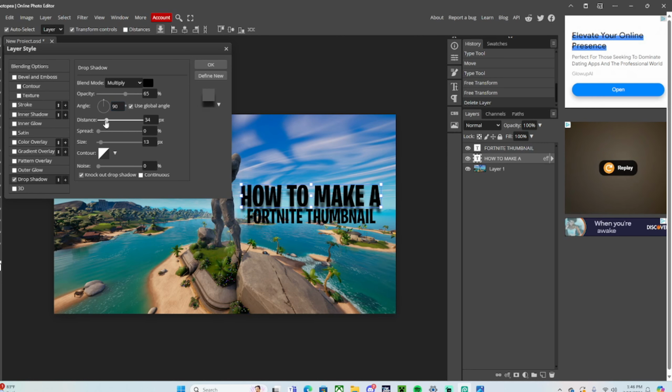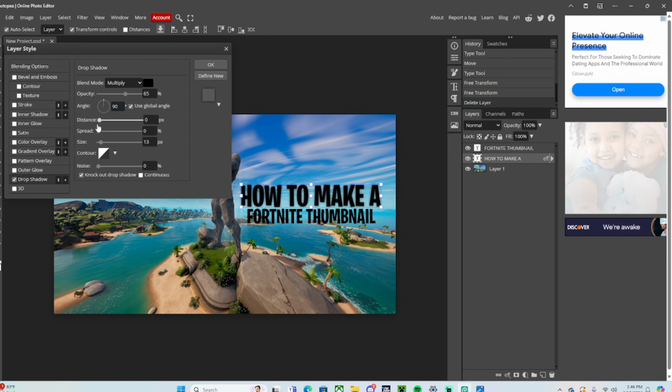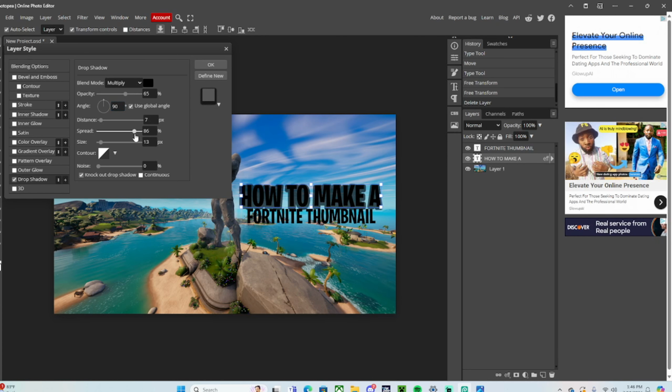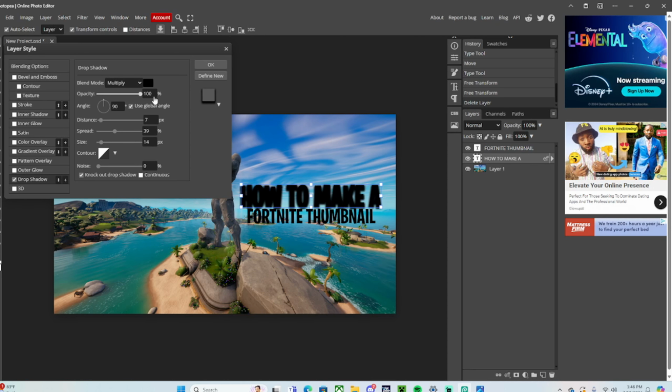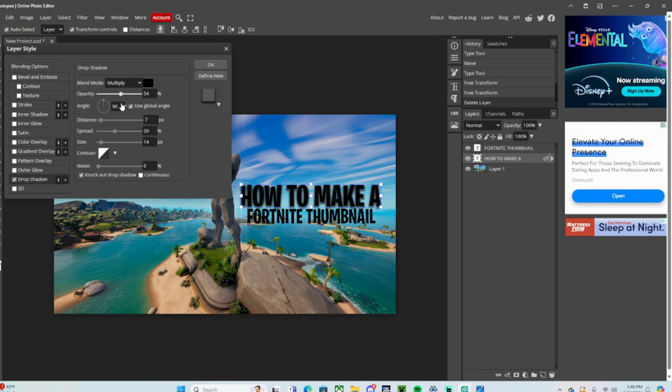Yep, distance, let's turn that down. Spread, we can do around 38. Size, keep that a bit low, and then the opacity all the way up, because I'm gonna change it. Wait, hold on, I'm lagging. Just give me a sec, because we're gonna change it all whenever we get into the gradient overlay, or the gradient.